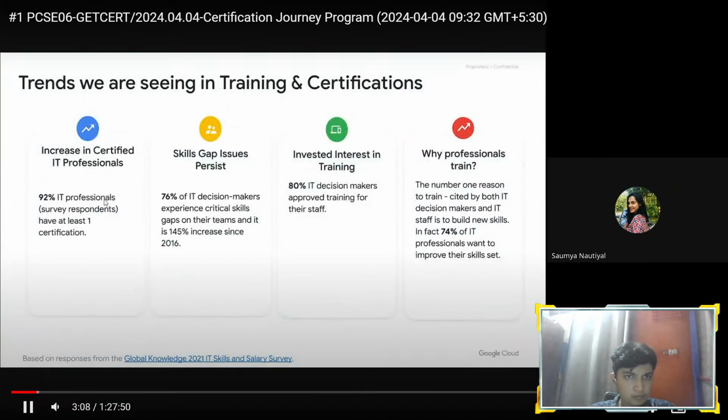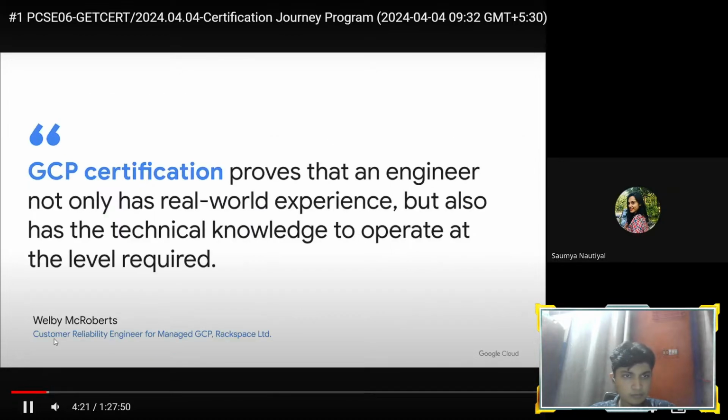These are some of the trends that we see in the market today, which have drastically changed after people have observed the importance of certification. We can see there has been a rapid increase in certified IT professionals. The skill gap issues which used to persist before have been overcome now. People have invested their interest in training more. By passing the exam, you have proof of not only having the experience, but also having the technical knowledge to operate at the required level within your job role.